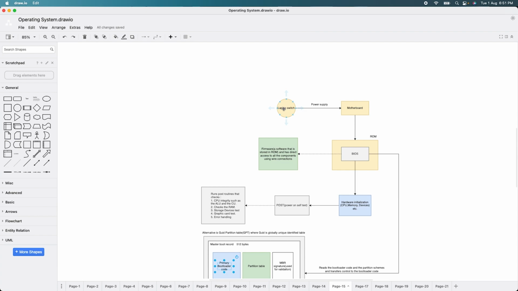So power is supplied to the motherboard, and the motherboard then initializes the firmware, that is called the BIOS. So what is a firmware? A thing is either software, hardware or firmware. Software is something that is abstracted from the hardware using some API calls, right? Hardware is something that performs tasks based on instructions provided by the software, right? It performs a certain task provided the instruction is given by the software.